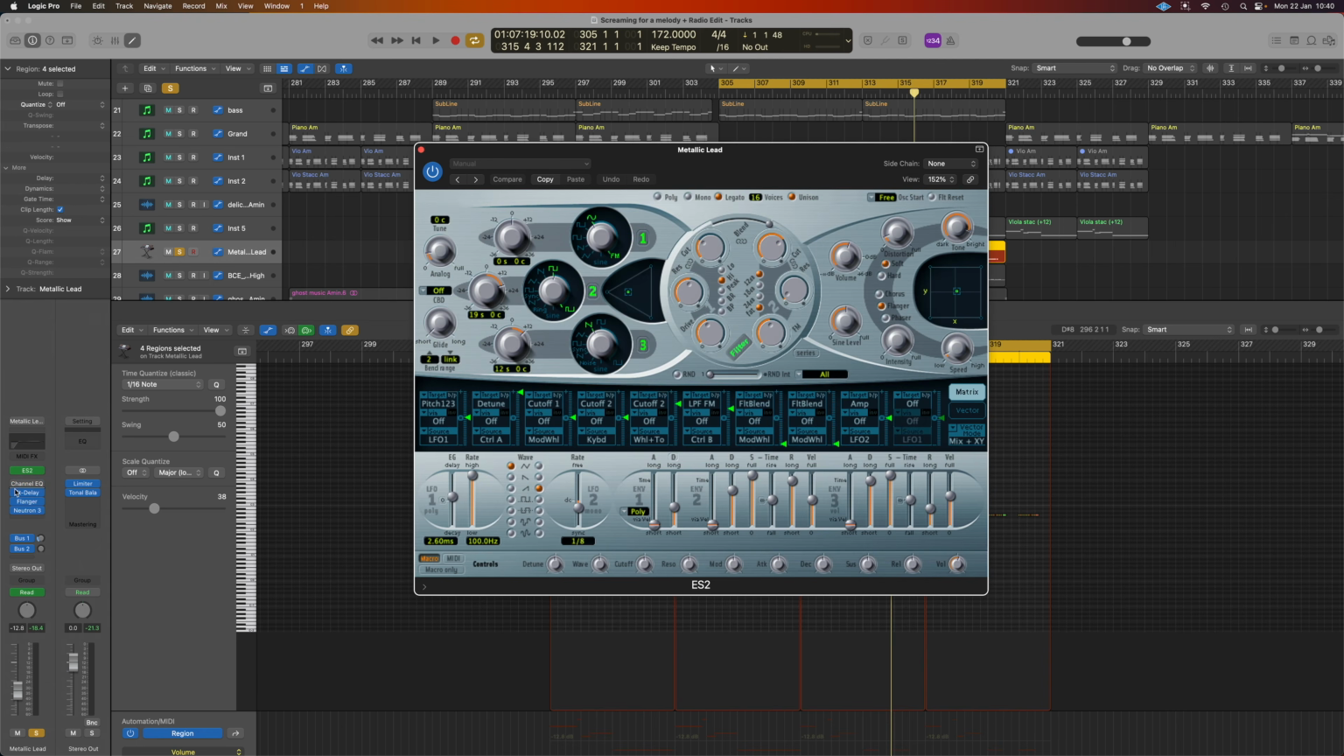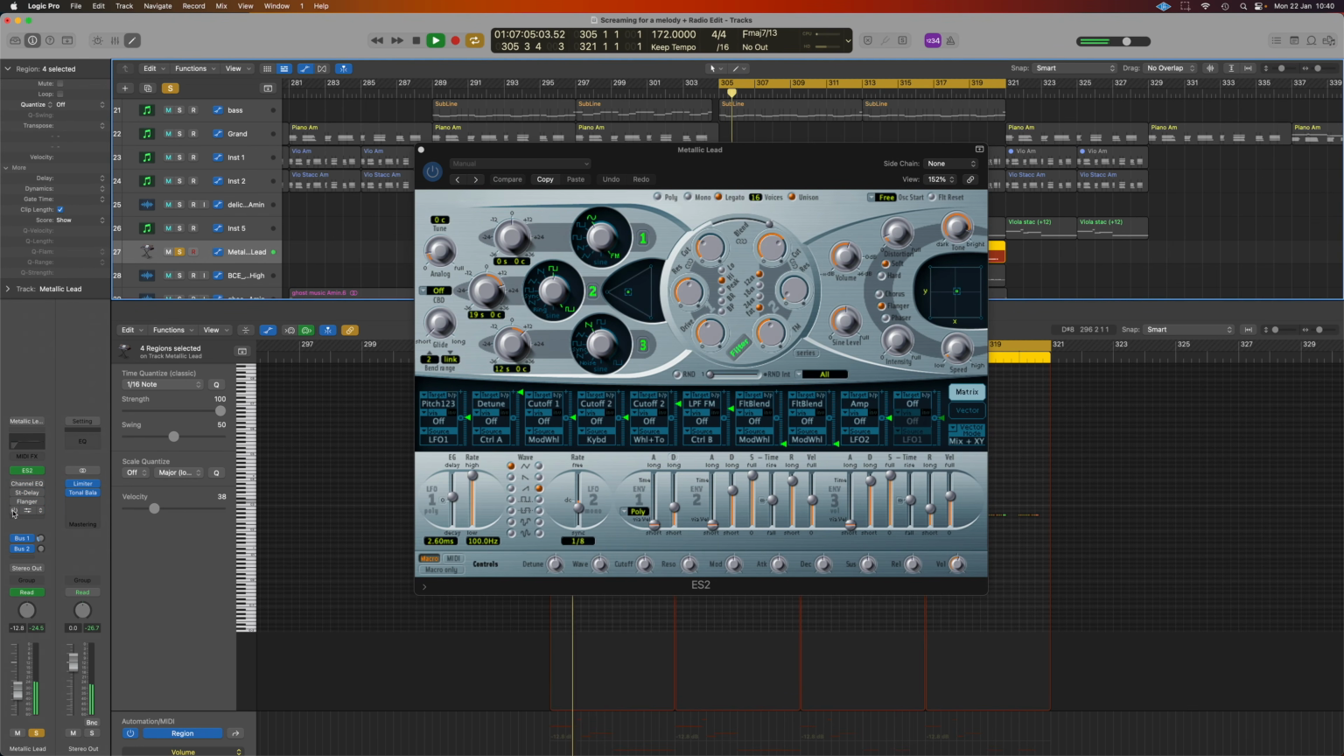So let's take everything off and then introduce it. So there's the dry sound from the ES2, EQ, delay, flanger, and the distortion.